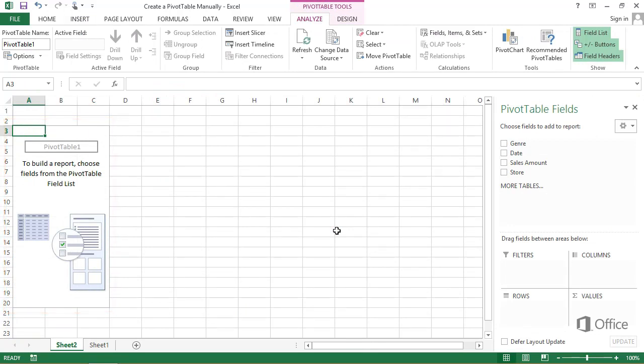In the pivot table fields list, at the top are the fields we'll use to create the pivot table. They're the same as the column headings in the source data. At the bottom are the 4 areas of a pivot table the fields can be added to: rows, columns, values, and filters.